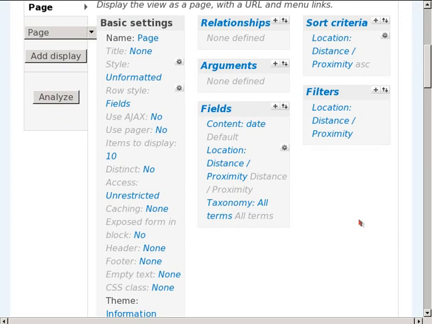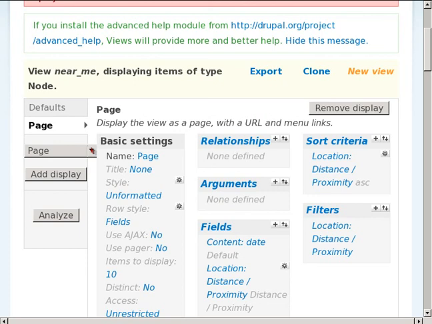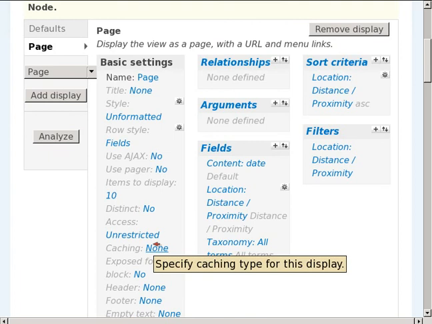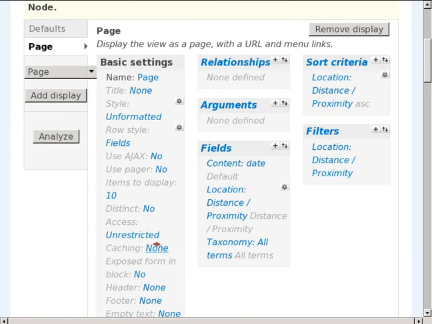We've created a page, but you can also create a block. And blocks are like little tiny pages that you can put next to the page. There's also another module called panels, and that lets you put multiple views in one page. So you could put, you know, a view here and a view here.